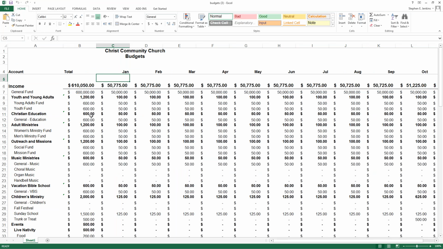Your category totals, which are at the top, the bolded words here on the left, are set up by formulas that are already set in Excel. So if you look at one of the category totals in bold, you'll see the amounts are automatically summing up each fund account in the categories beneath it. So the youth and young adults total number is summing up the young adults fund and the youth fund. 600 here, 600 here. That's how you get the total of 1,200 at the top.